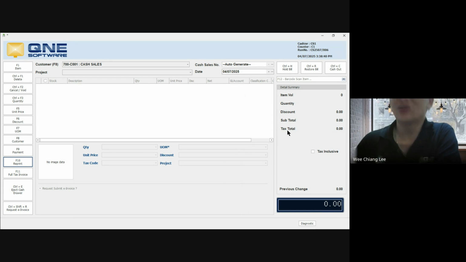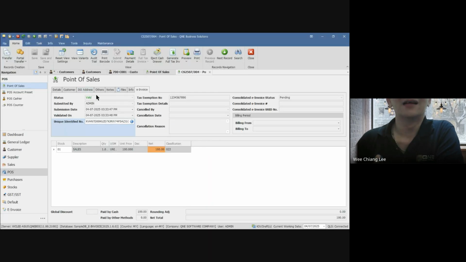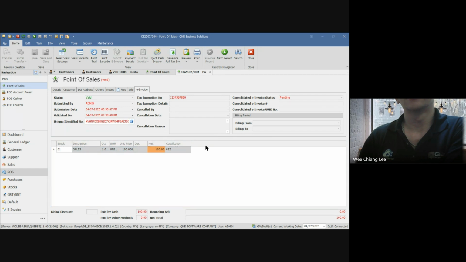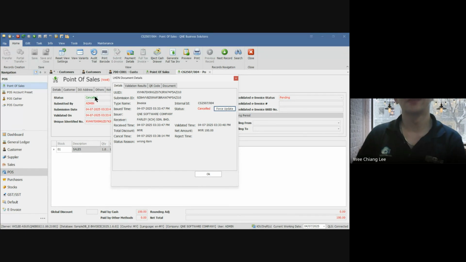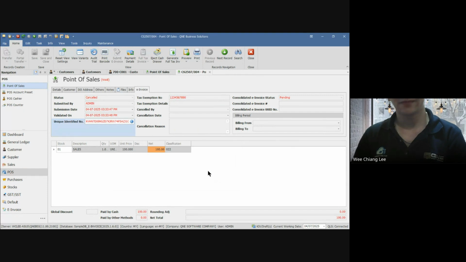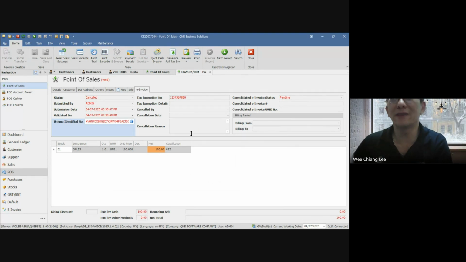And then when you come back to your cash sales, like this one, I refresh. This one is already void. So it becomes cancelled. Sometimes here it is not updated, so you can update from here. So this is the point of sale.